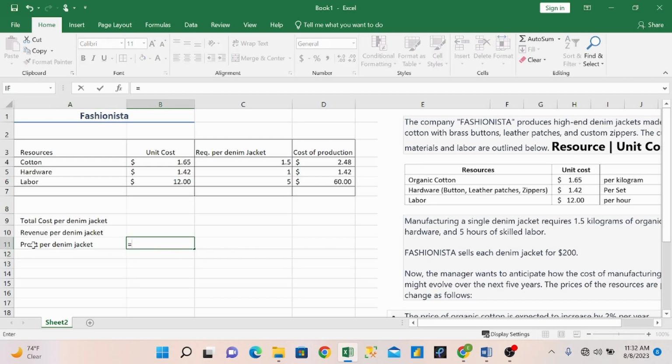Now the formula to calculate profit is revenue minus cost. It's as simple as that. Let me center all this. Let me put my revenue here, which is $200. Now, for me to get the total cost per denim jacket, I need to sum the cost of production. Let me format this in dollars.